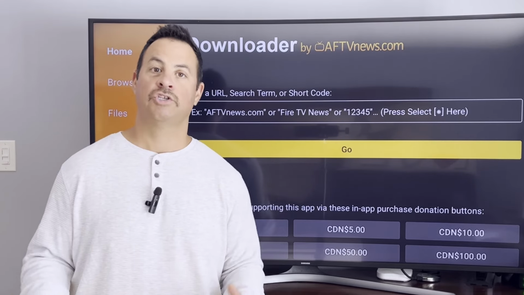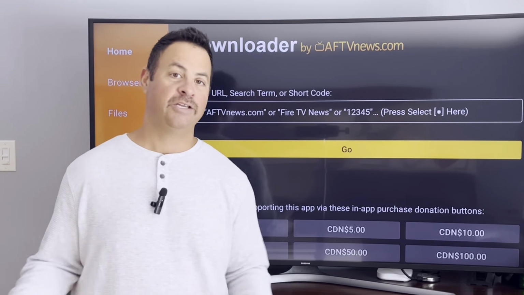Are you looking for movies, TV shows, live TV, or sports on your Amazon Fire TV stick on apps that you can't find in the Amazon App Store, all for free? Check this out. Now, Downloader works just like a web browser, so we can type in any URL.